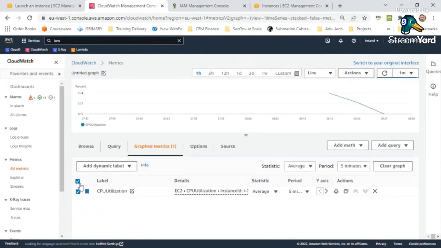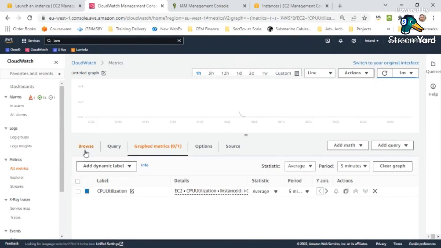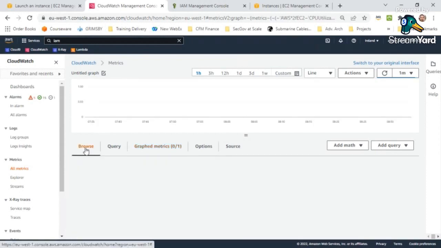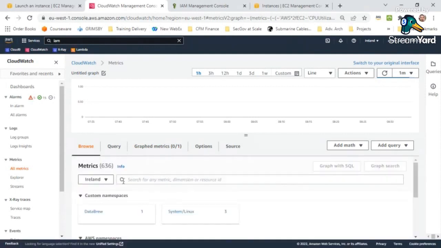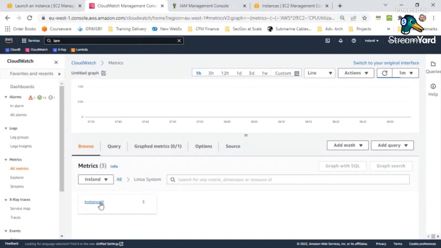So this is my metrics. I don't want this one right now. I am interested in browsing all available metrics, not only in EC2. I am saying all. I'm coming back to it. See this one, custom namespace. This custom namespace, I used a DataBrew job from Glue, that's why it reported. And this is the Linux metrics which I am displaying, and it is coming from the instance.